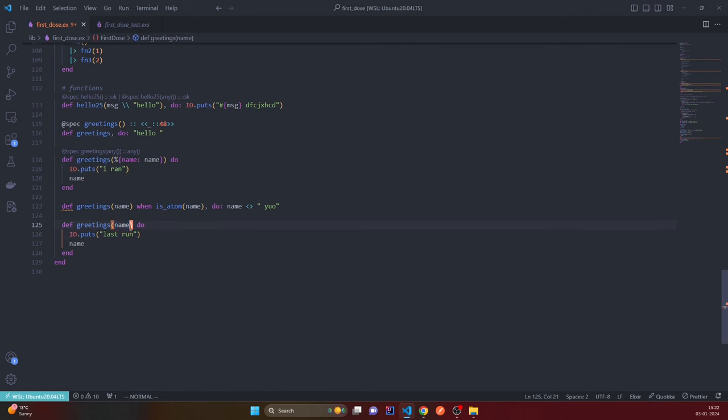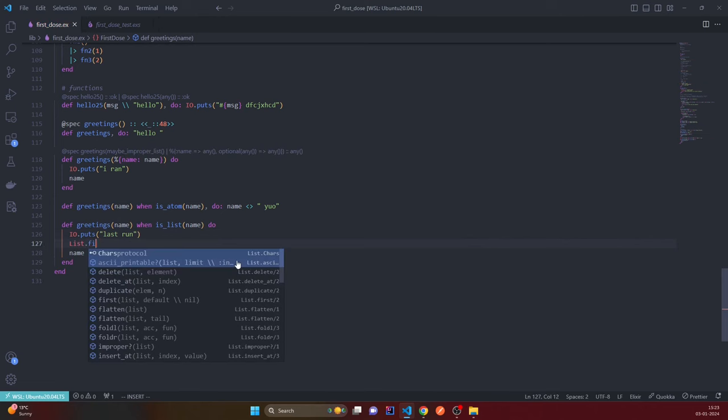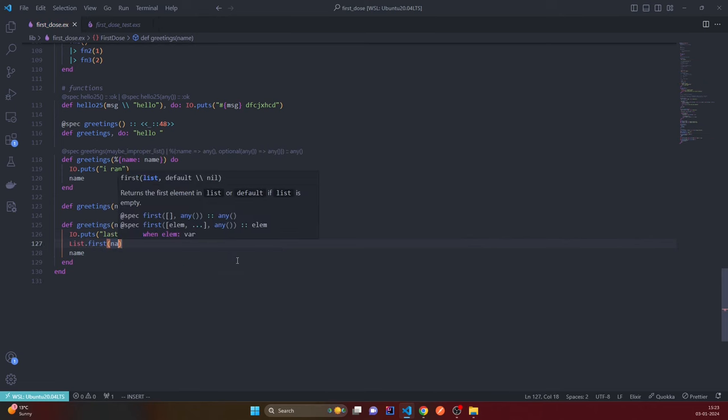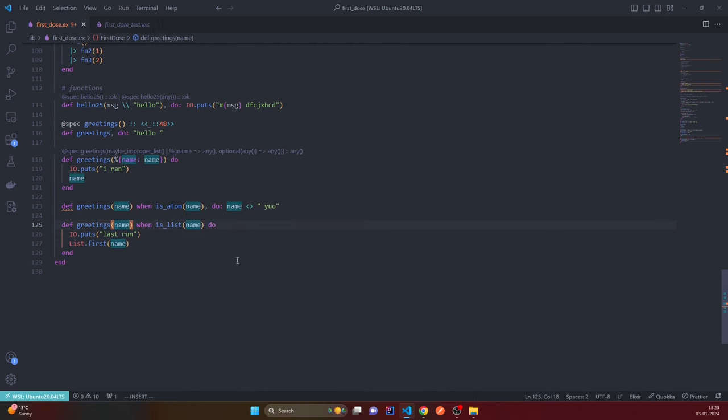And let's say when is_list name, then run this function, and we can use List.first(name), and we will return this. We can also pattern match this to, let's say, x and the rest. What was that rest? It was like this only. Oh, sorry, too much node. Yeah, let's stick to guards for now.